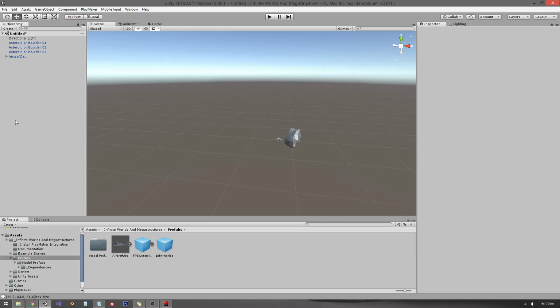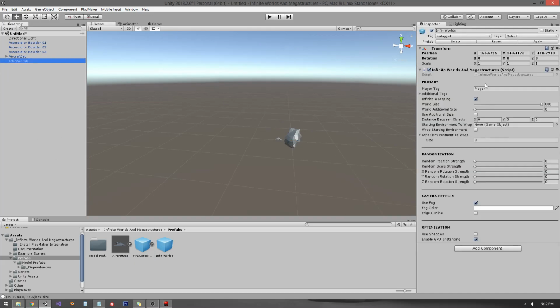And now we're going to drag in the InfiniWorlds script. Over here we'll see the player tag is player, that's good. Additional tags is for bullets and things like that. We do want infinite wrapping. We're going to increase the world size a little bit. Let's set it to an additional 500, and set a distance between the objects to 60, because we don't want the asteroids to be right next to each other. We do want a little space between them.